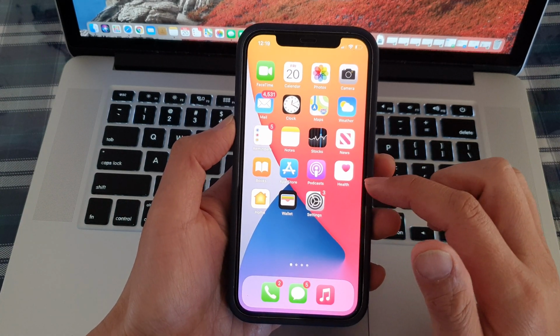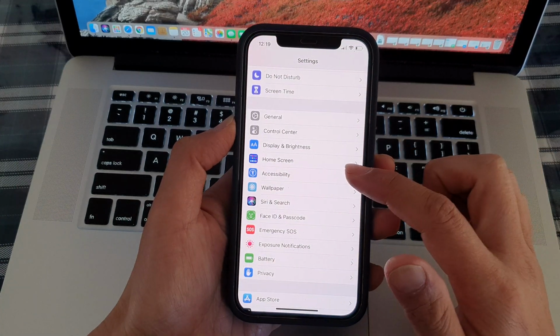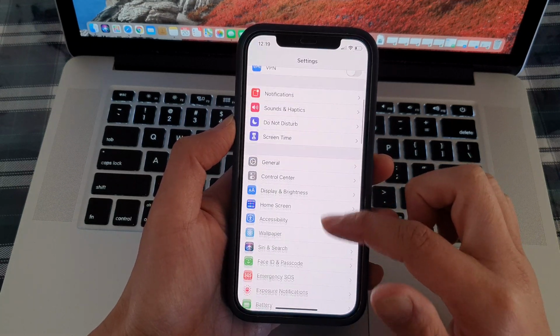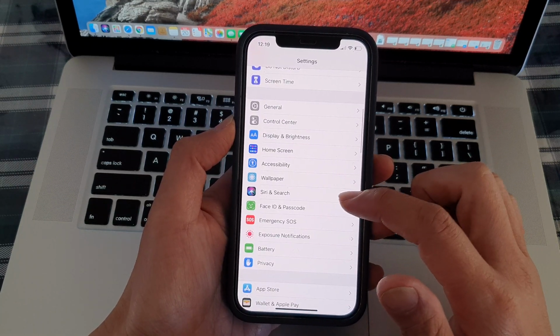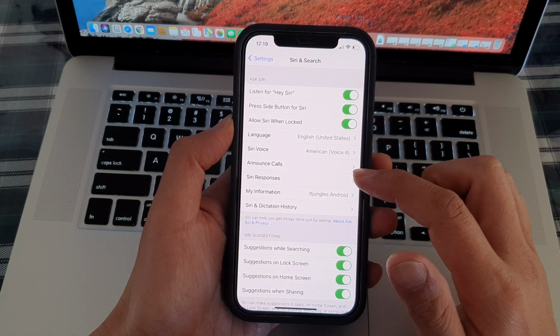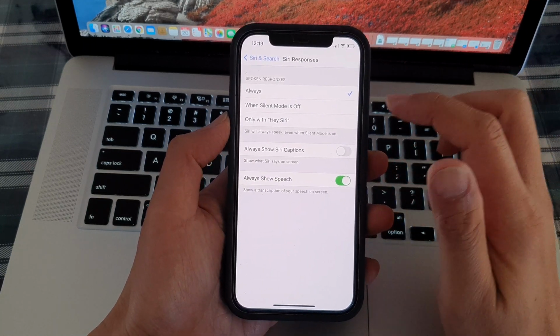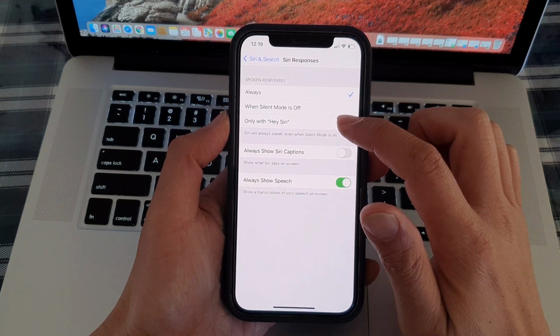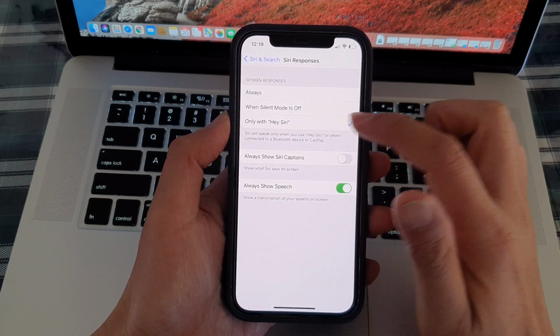Then on the home screen, tap on settings. In settings, you want to go down and tap on Siri and search. And then in here, go down and tap on Siri responses. Then in here, choose only with Siri or only with Hey Siri.